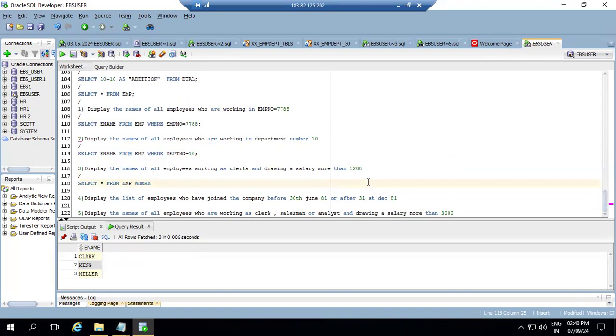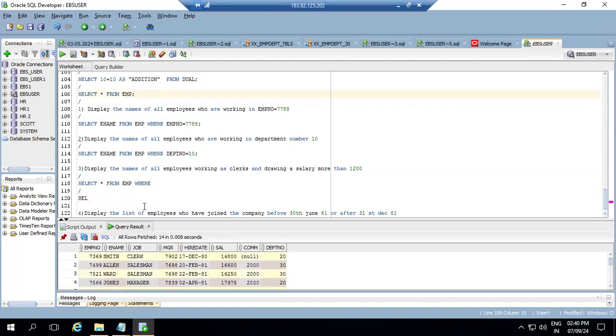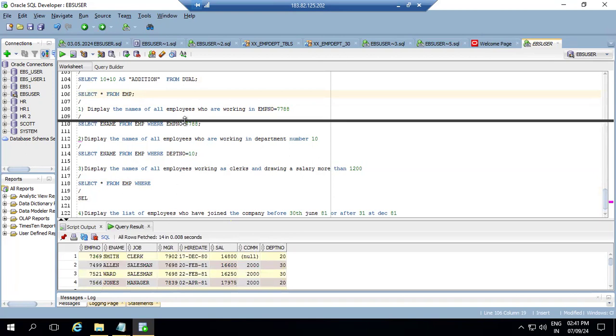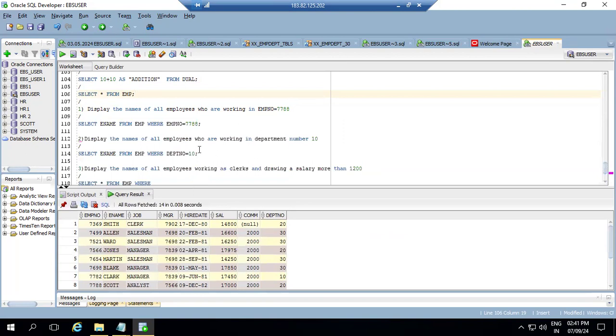After where, it is not department number. It is not department number. We are working as clerk. So what is the column which is considered under job, clerk? It is job here, right? So where we mention the job here.